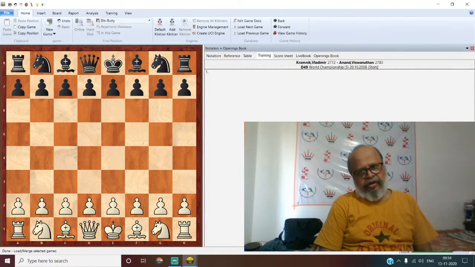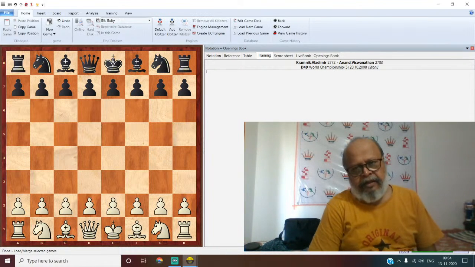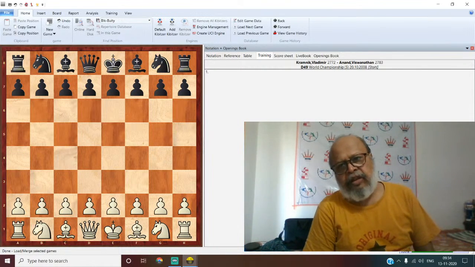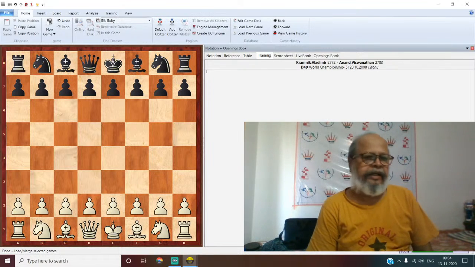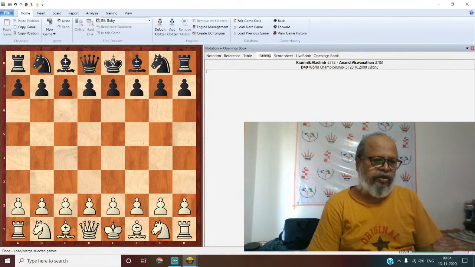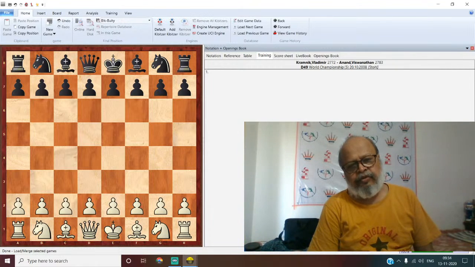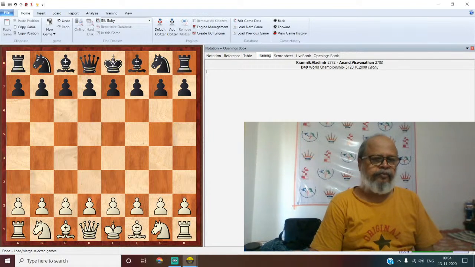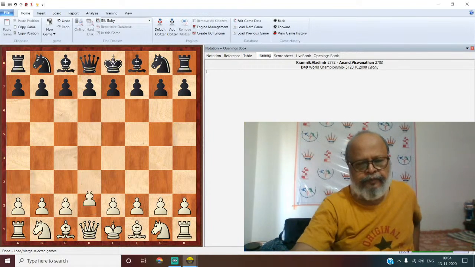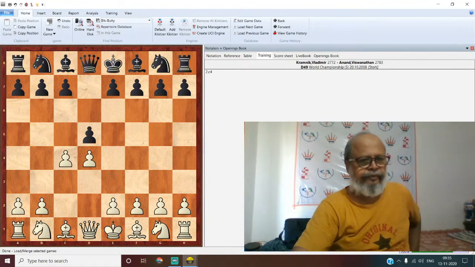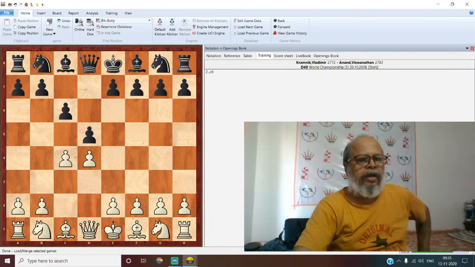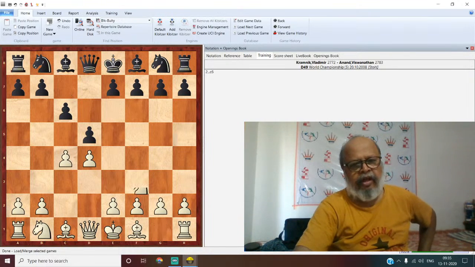White is Vladimir Kramnik and Black is Viswanathan Anand in the World Championship 2008. There was a unified World Championship, FIDE and PCA, and Anand was the winner. But Anand played brilliantly in this game. Let's have a look at it. He goes for his favorite Semi-Slav.